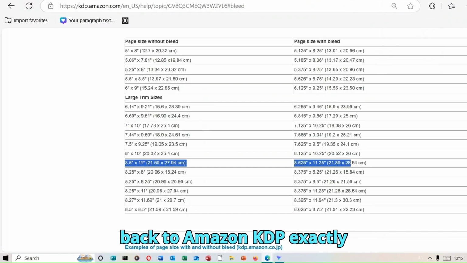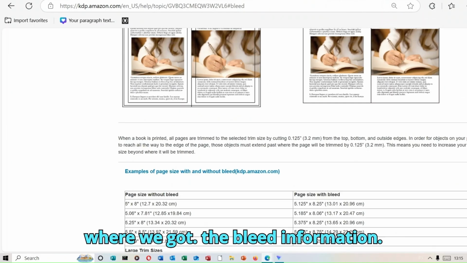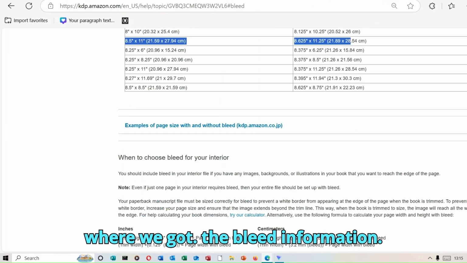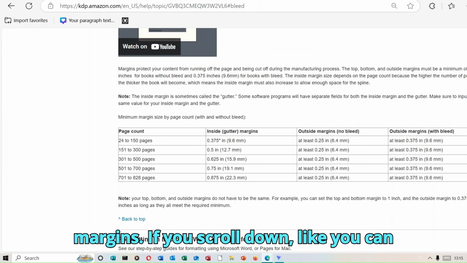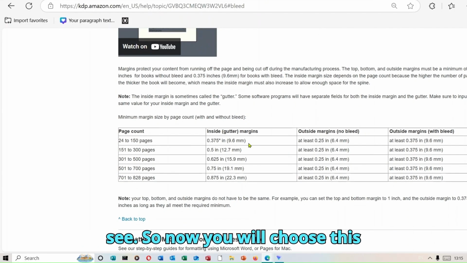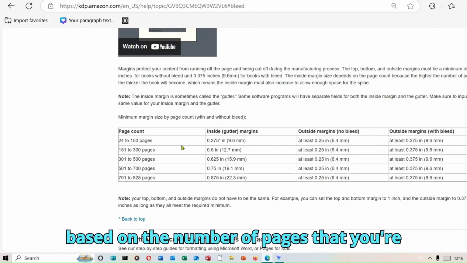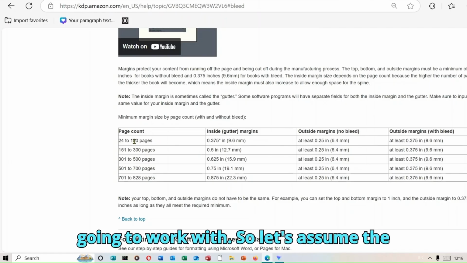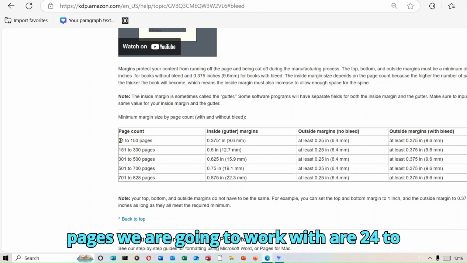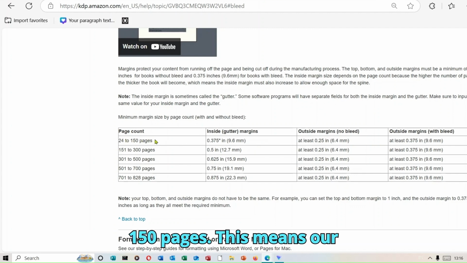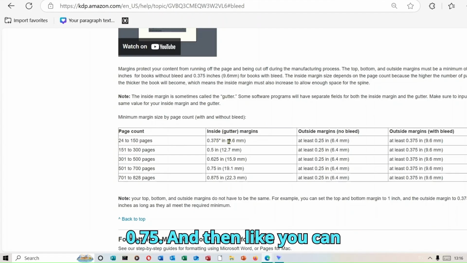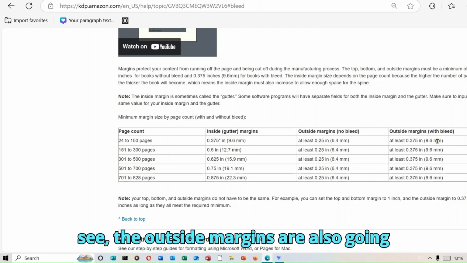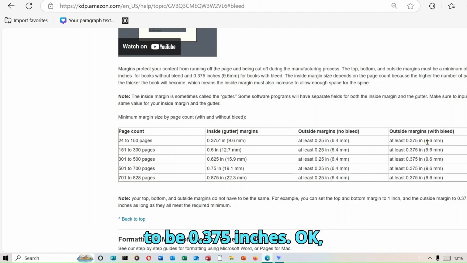If we go back to Amazon KDP, exactly where we got the bleed information, down here there is information about the margins. If you scroll down, like you can see, you will choose this based on the number of pages that you're going to work with. So let's assume the pages we are going to work with are 24 to 150 pages. This means our inside gutter margins are going to be 0.75, and the outside margins are going to be 0.375 inches.